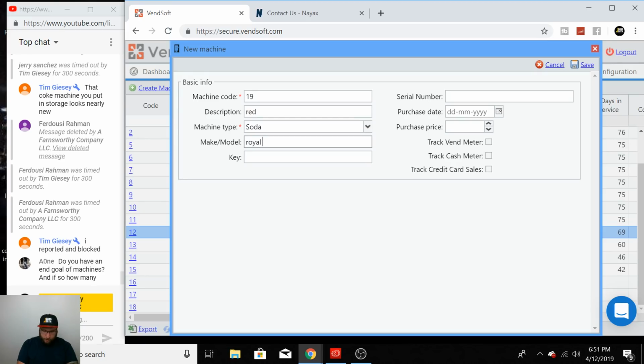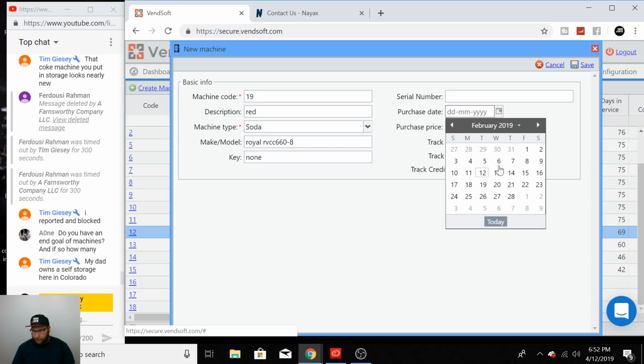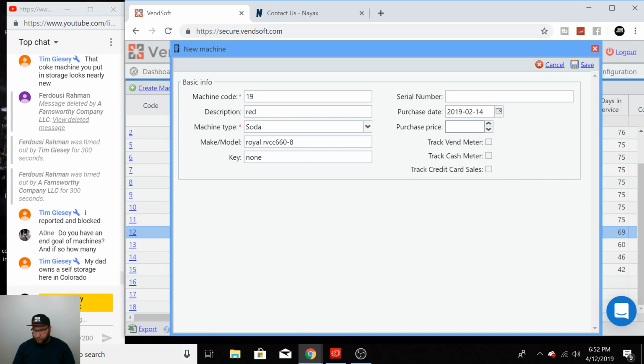Royal. RVCC 660-8. Just in case people don't know, the -8 or -9 is how many selections it has. Doesn't have a key yet. There we go. And the serial number I don't have. That was recently. We're gonna say that that was in February, and that was a free machine.